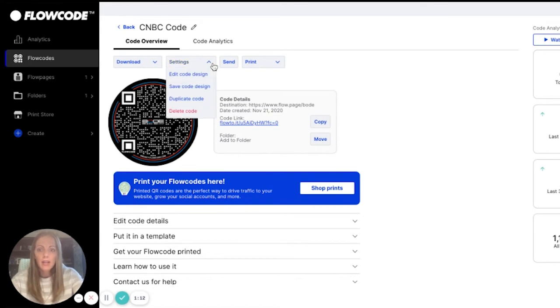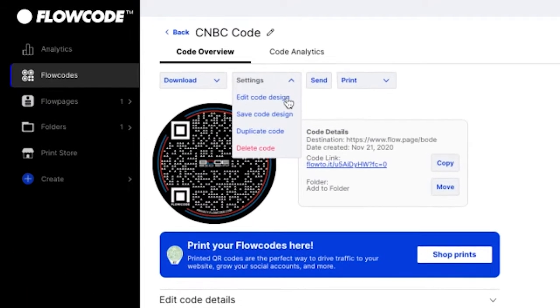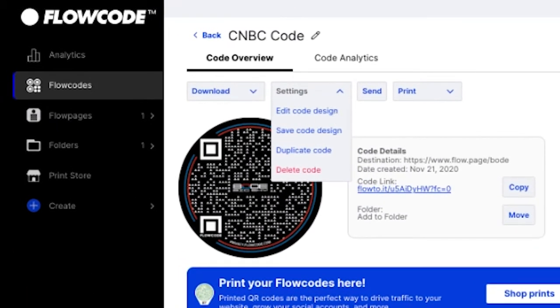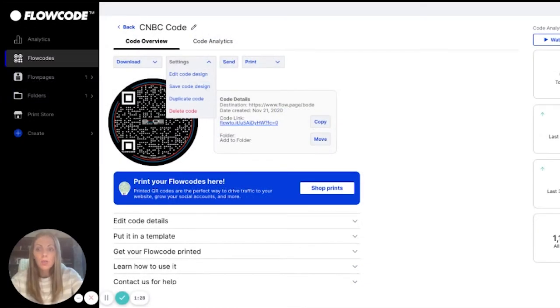If we go back and click on settings, you'll see you can edit the code design. This takes you back to the design step where you can use any of the design tools to edit your code. Make sure that you save your design changes and then you'll be taken back to the code management page here. If you use one of our design tools to design your code and you liked the design, you can save the code design and that way you can use it on further codes down the line.